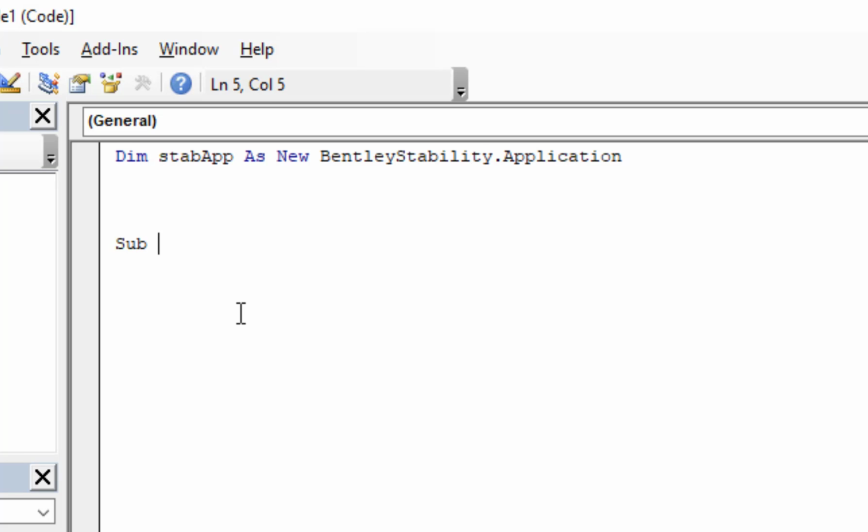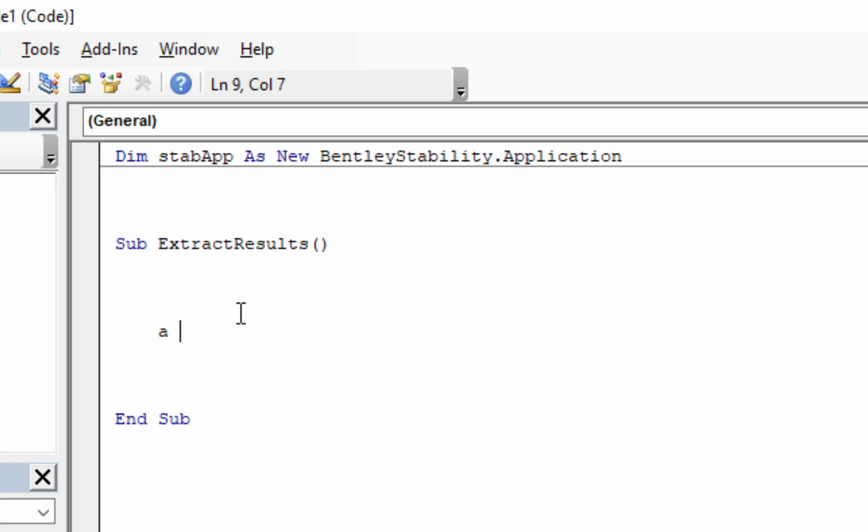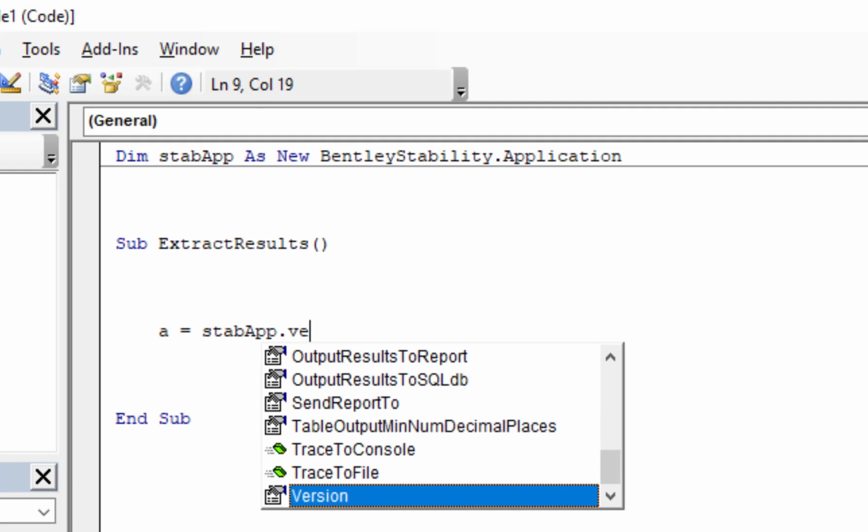So the next thing we can do is to set up a subroutine. So Sub ExtractResults. See, it automatically puts in the end of my routine as well. Now, the simplest thing we can do to show that we've got that link across is to get the version number of the software. It doesn't need any file paths or variables in, etc. So it is good practice to initialize variables, but it doesn't matter if we don't. Stab app, Ctrl Space, autocomplete, dot Version.